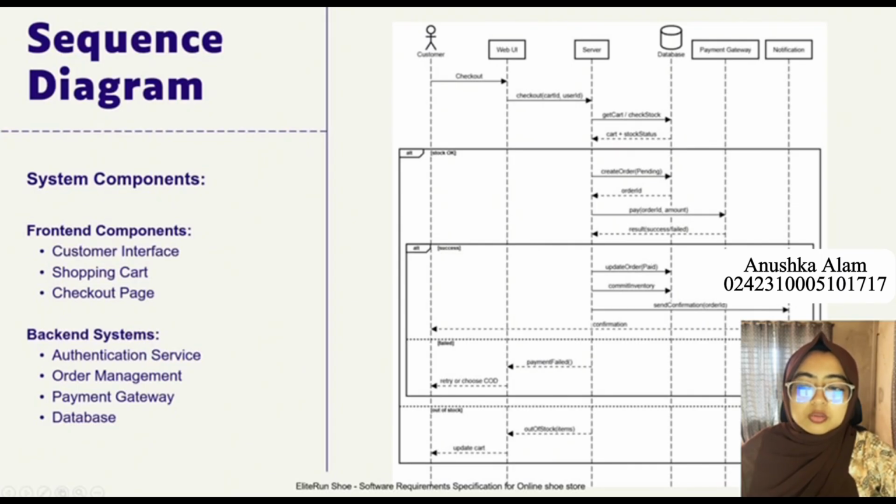Once the user attempts to place an order, the request moves to the authentication service, which verifies whether the user is logged in. If authentication is successful, the system forwards the details to the order management system, where the order is created and processed. If the user chooses online payment, the order management system connects with the payment gateway to complete the transaction. After payment confirmation, the order information is stored in the database, and finally a confirmation message is sent back to the customer. Overall, this diagram clearly represents the flow of control between the front-end, back-end, payment gateway and database during the checkout process.